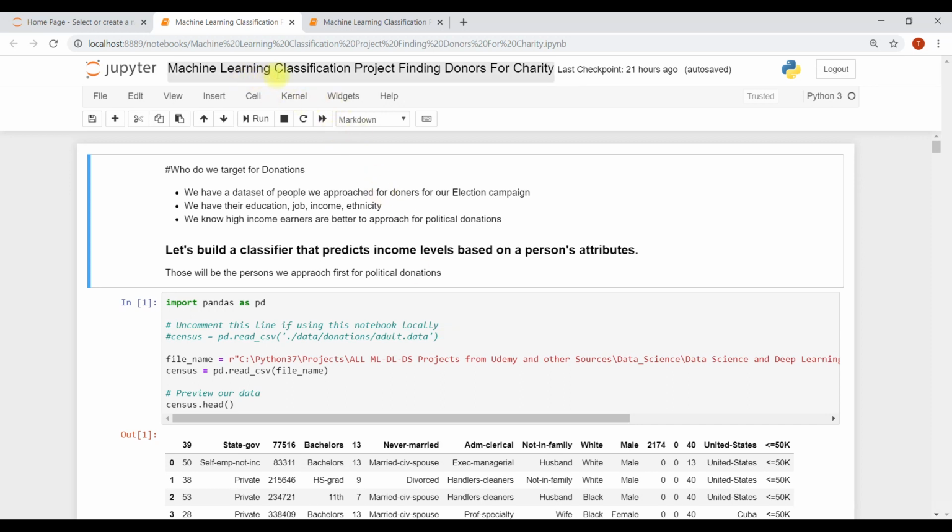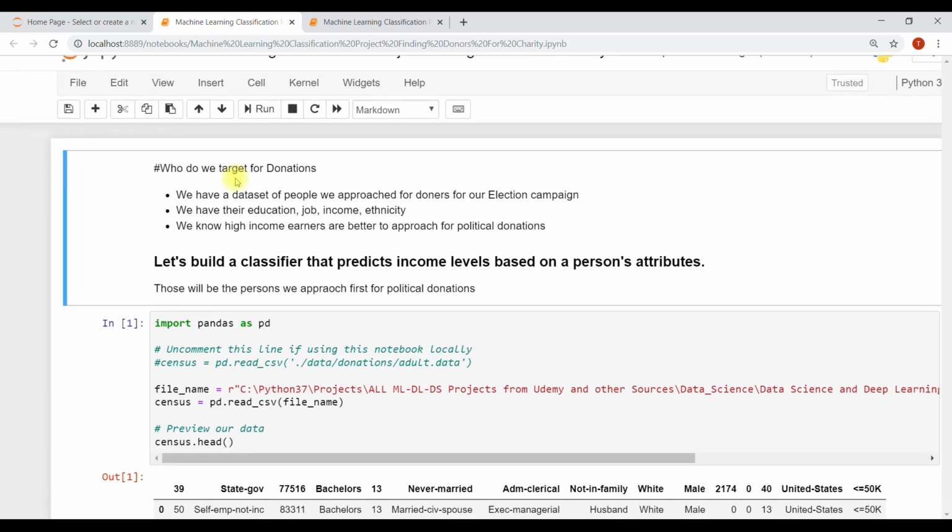So we have a machine learning classification project: finding donors for charity. I took this project from a Udemy course and changed it, adding grid search CV and hyper tuning. I'll tell you what hyper tuning is.